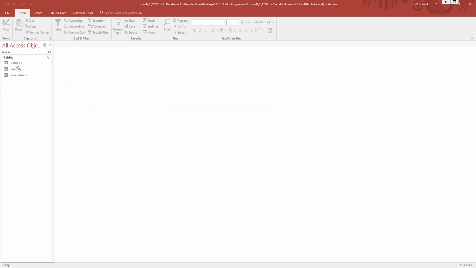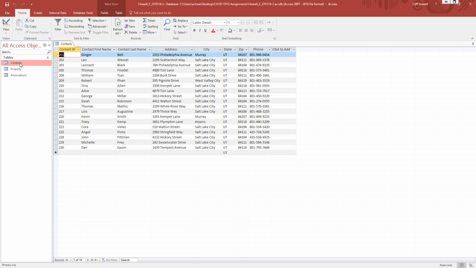Step 2, in the contacts table, which is here, just double click to open the datasheet view. Change the first record so that your own first and last name appears. There we go, that's easy enough. And close the table.